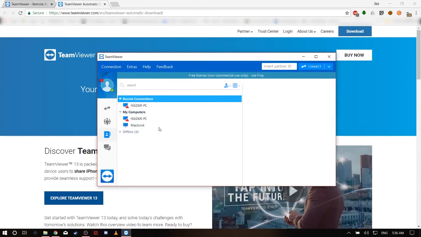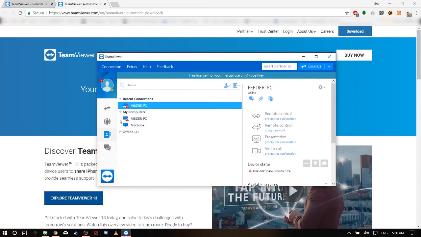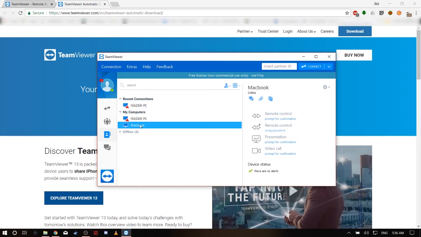So you'll see right now that my one computer, feeder PC, is online, as well as another computer, just a MacBook that I used to own that just runs it anyway in the background in case my sister needs the help, so that I can actually tunnel in there and help things out with her.